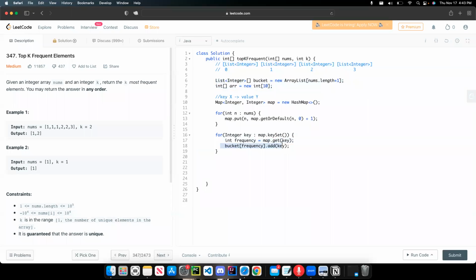So the problem with saying bucket of frequency dot add key is that this line of code assumes that the list already exists there, when in fact it doesn't. It starts out as being null. So you can't actually say bucket of frequency dot add key without there being a list there before. Otherwise, when you do dot add on it, it's going to give you an exception because that list doesn't exist and you're trying to add to a list that doesn't exist. So what you really have to do is say, if bucket of frequency is null, then you want to go to bucket of frequency.